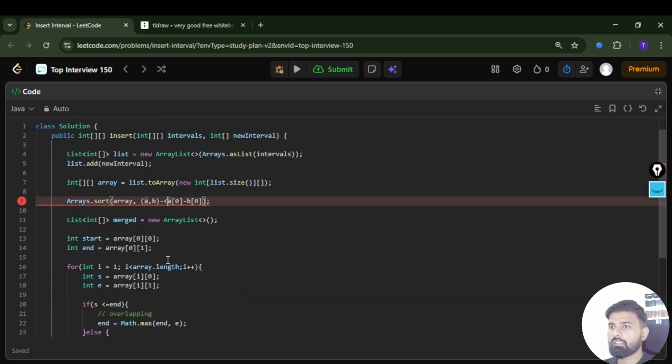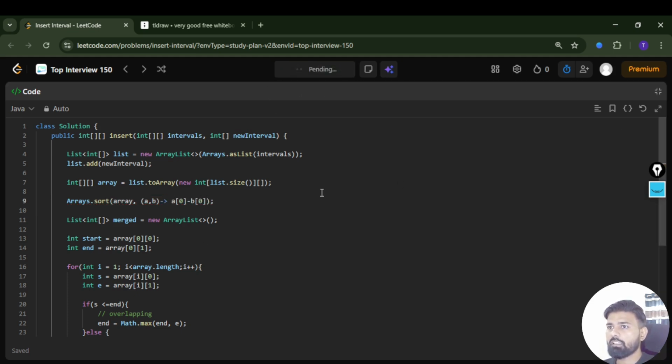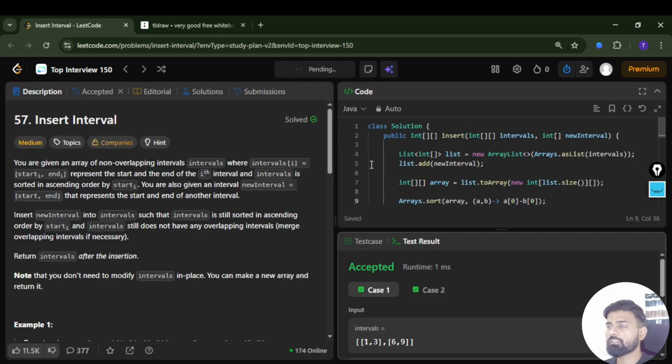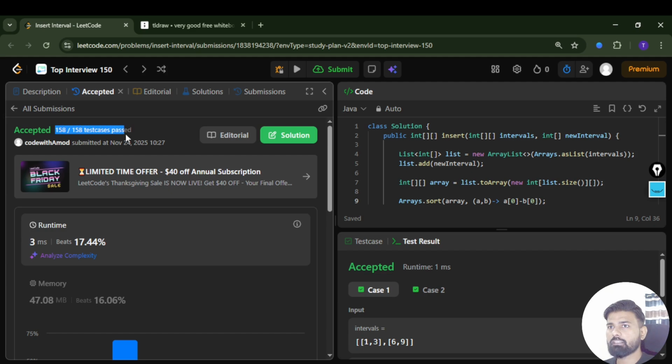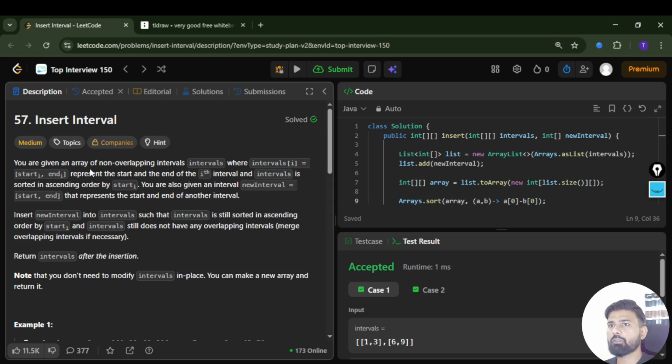Okay, there is a typo. It should be like this. Let me execute this again. Okay, both the test cases passed successfully. Let me submit this solution. Okay, so all 158 test cases passed successfully, and this is the process we have to follow in order to solve this problem statement 57, that is insert intervals.